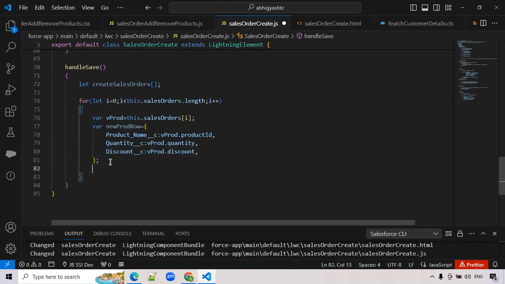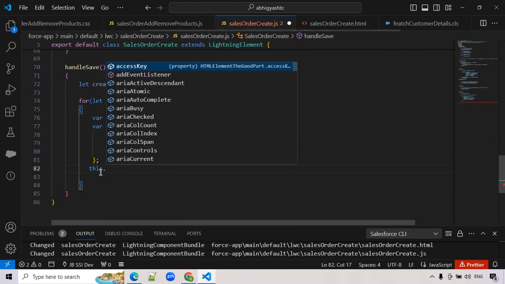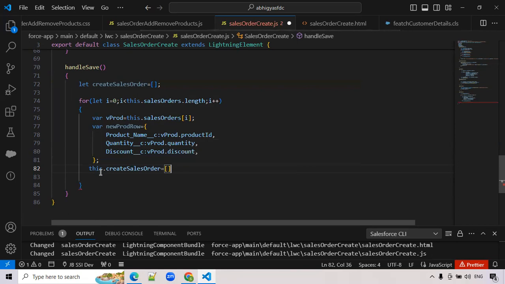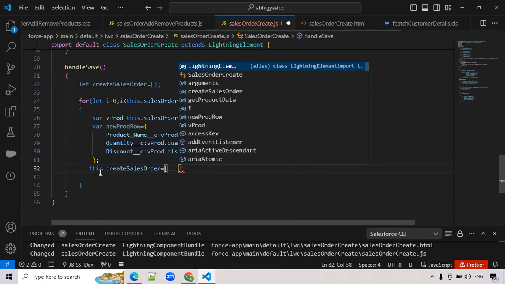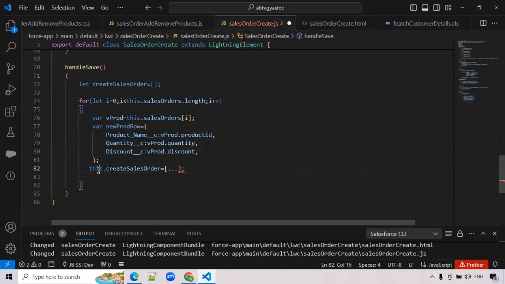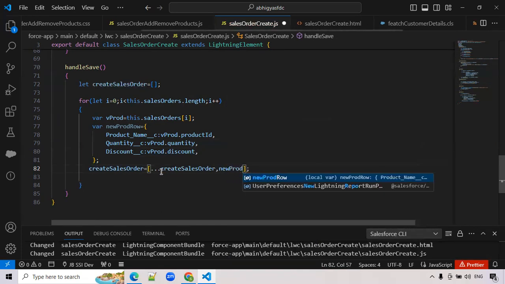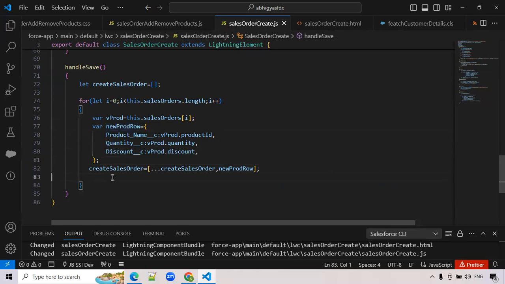Now this one we have to add to our created sales records. So this.createSalesOrders equals, earlier we have the mapping, now in the list, the same with three dots. Here the this keyword is not required, because it is within the same scope, right? No need for the this keyword, comma, newProdRow. Let's save this. Like this, however many products we have, that product information we map here. Now this data we have to pass to our Apex class.